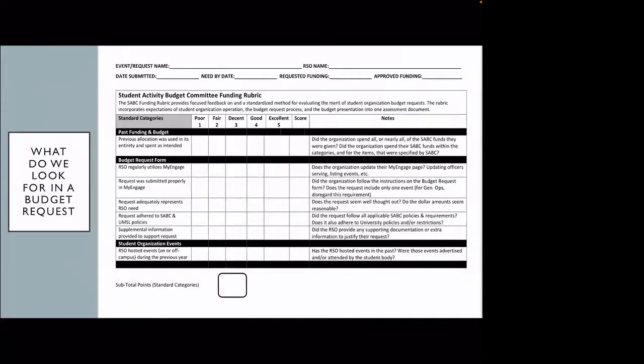So I have provided, this is our little rubric that we use when we examine requests. And so it has multiple categories and it shows what we look for and how we score it. So there's past funding and budget, which is where we look at, did you spend all that we gave you last time and did you spend it properly?